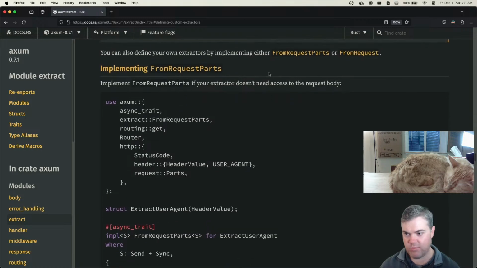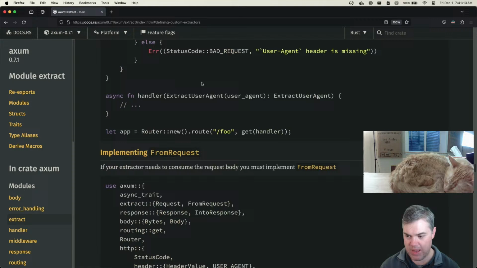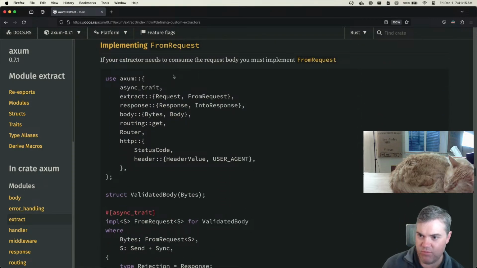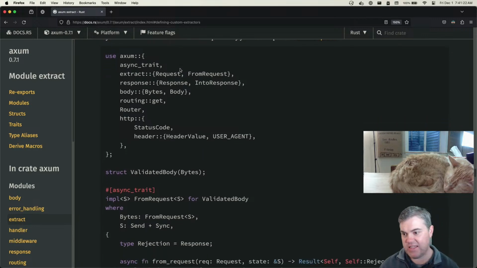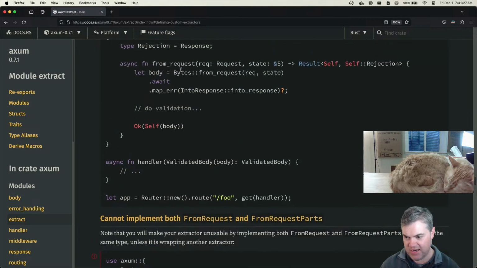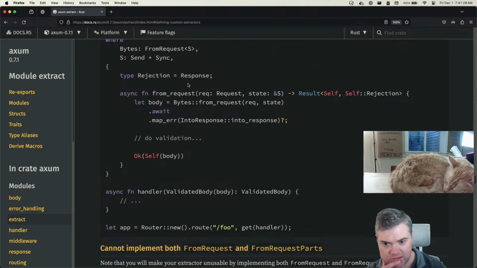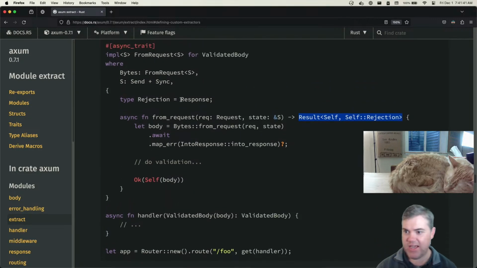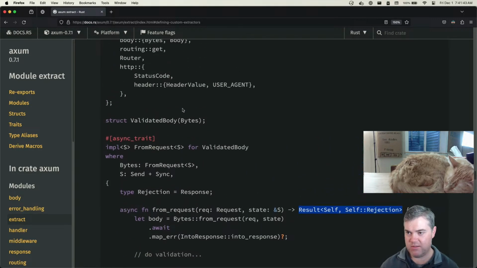Okay, so we need to use from request. We need to do from request if we need to consume the request body. Yeah, that's true. And this one we can request the body from that. Now, can I return early from this? Oh, I can with a result like this. Okay, yeah, this works. Okay, this is probably better.